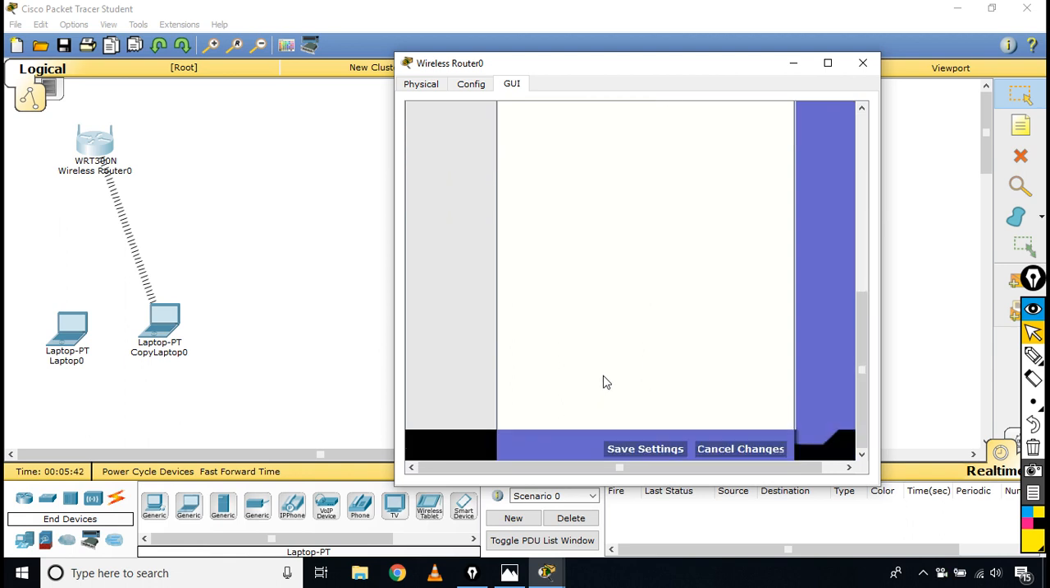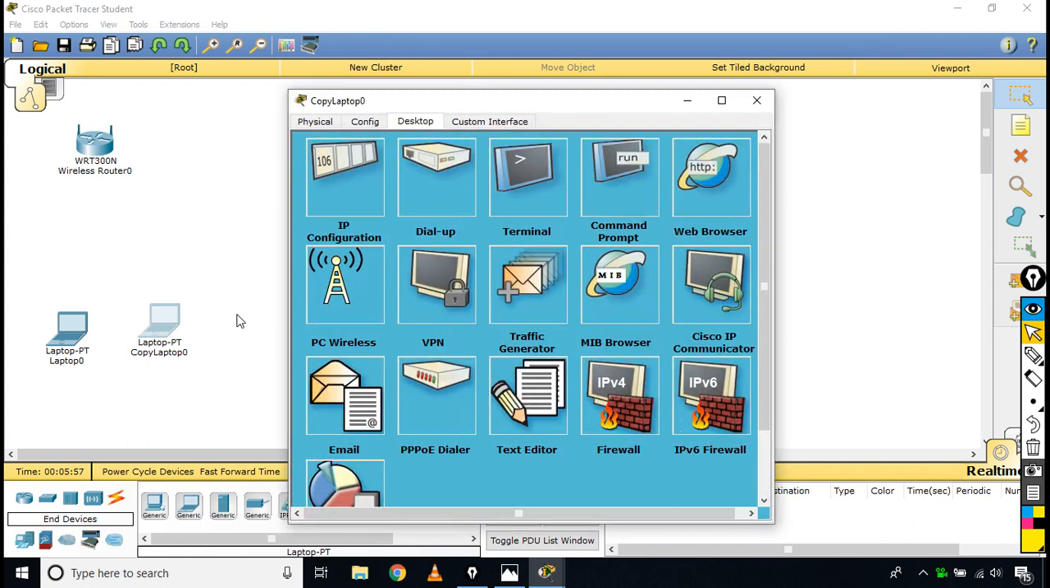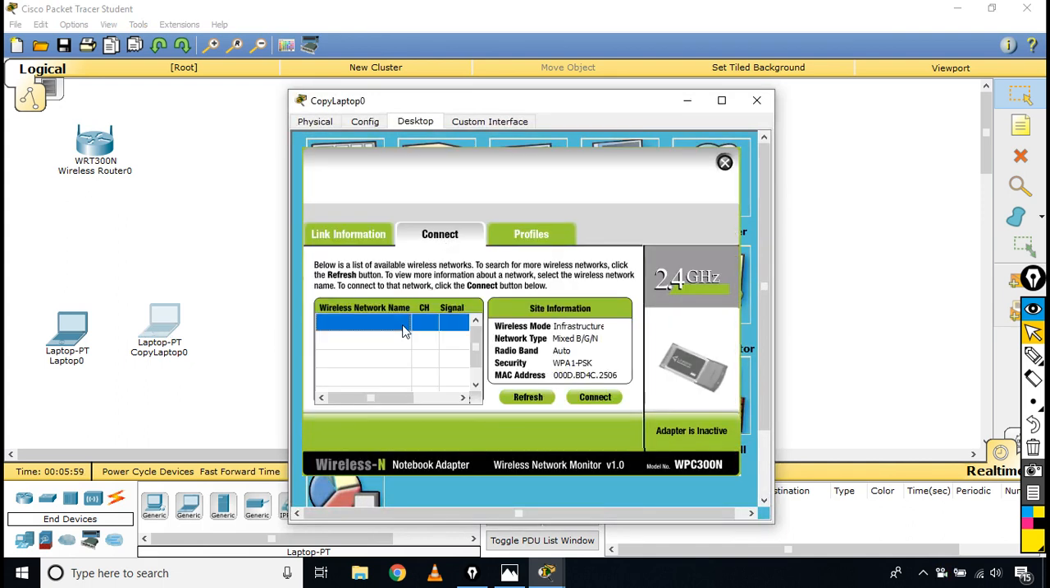This time when I click on save, my password method has changed. So I have to keep in mind that whichever device connects, they are supposed to choose WPA, use AES, and type this password. So now I go to my laptop, wireless, connect, refresh for the SSID name, and if that device name appears here, we are going to connect it with the new password, that is WPA.